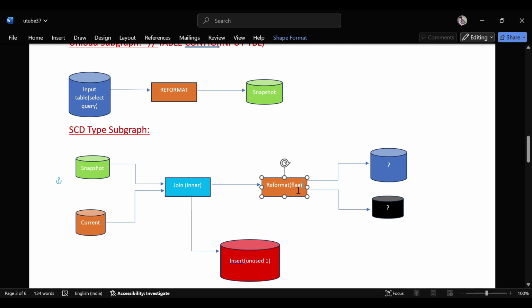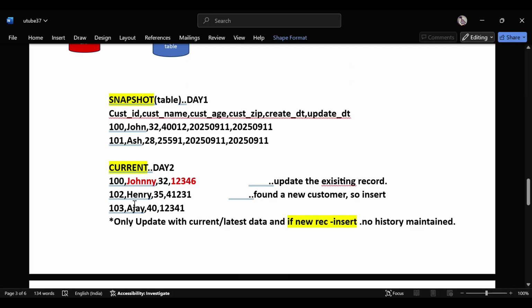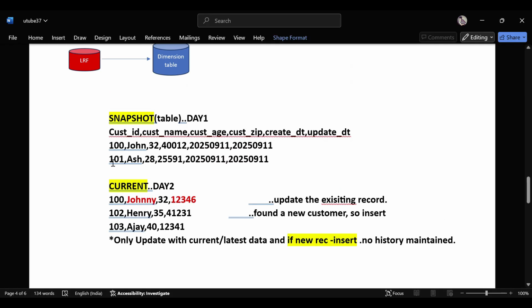In the reformat output, you just add one more field called flag. The flag is a decimal, either 1 or 0. Flag 1 means the record is changed. We'll compare, and we'll put the flag as 0 if there's no change in the record. For example, let's say you have a hash.